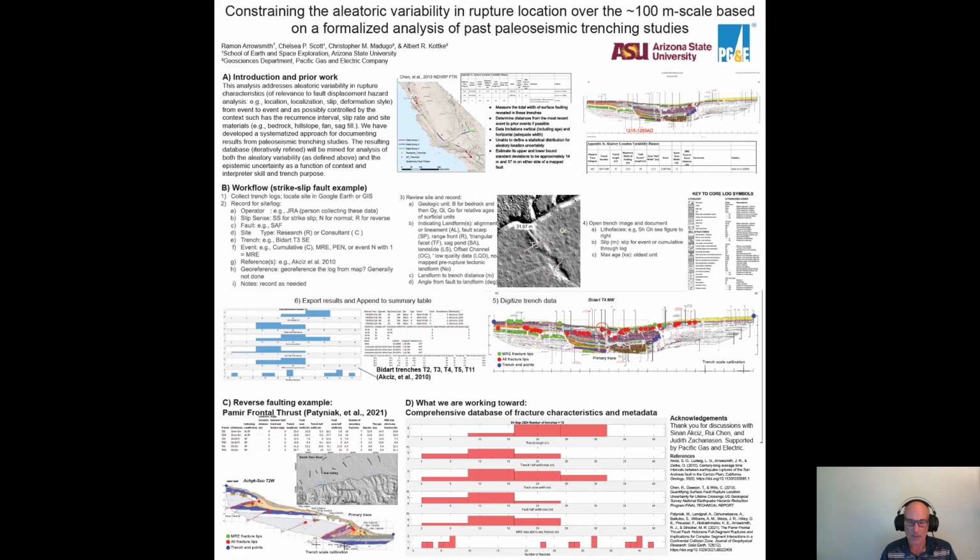We can also compare the most recent rupture fracture network relative to the cumulative one by getting the maximum distance to any fracture. That gives us a sense of how narrow versus how wide the most recent rupture was. And also we can get fracture density. In this case, I also show an example from the Pamir frontal thrust, which is a beautiful set of reverse fault trench logs in Central Asia.